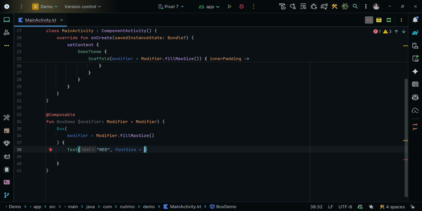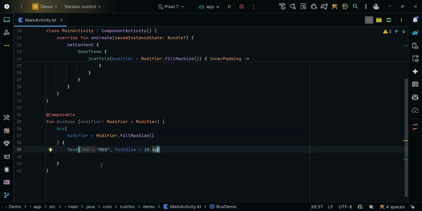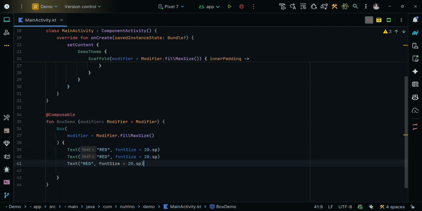Okay, so font size needs some parameter. I will pass maybe 20 sp. Oops, sorry, not dp. So sp. Okay, so now I have created a text. Now I will add three texts similarly. I will just copy it, paste it, again copy it and paste it.